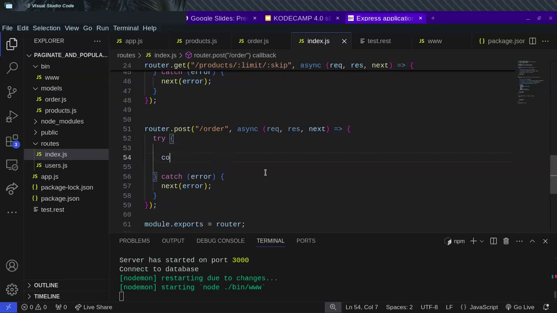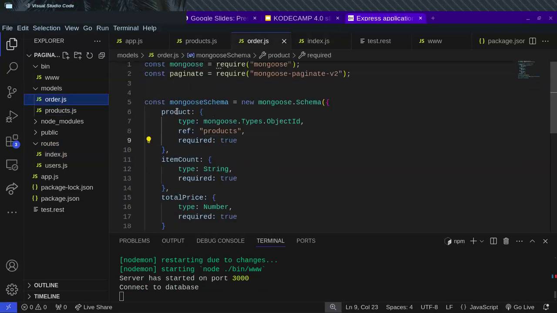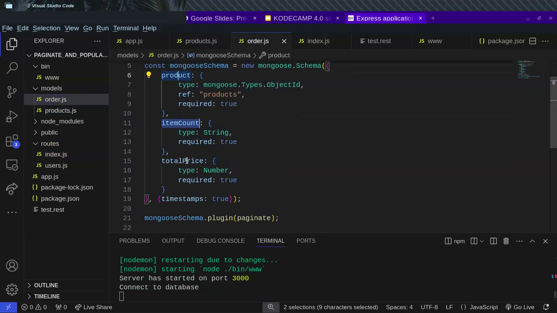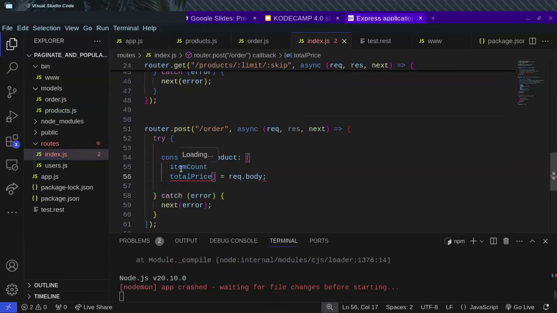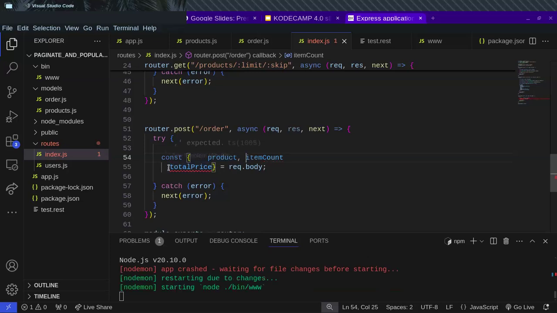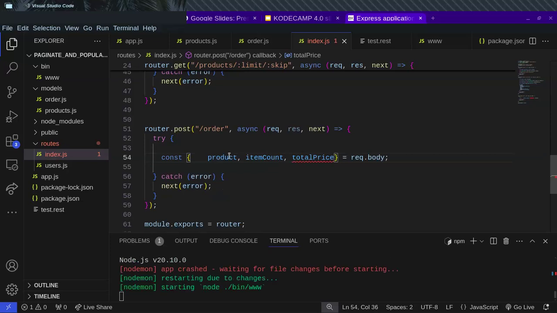Then at this point, an order should contain some details. An order should contain what I should save, because an order should contain products, item count, and total price. So if we come back here, paste this in here. What did I do? All right, so we have this.